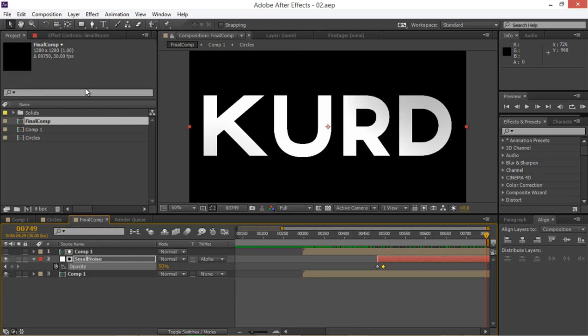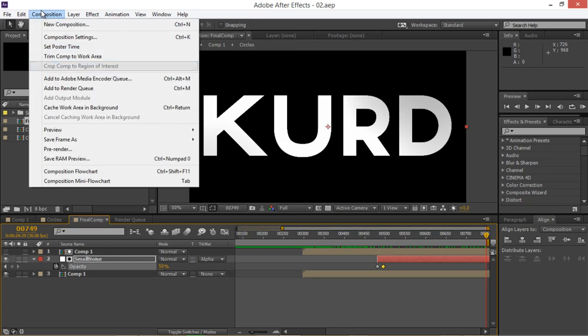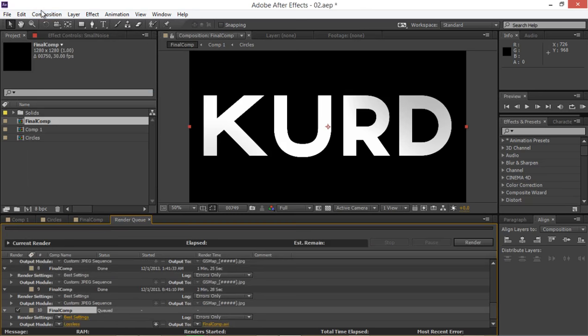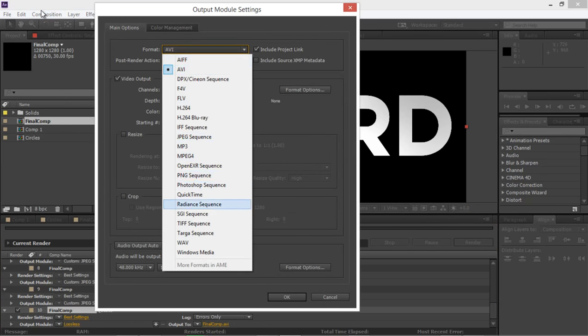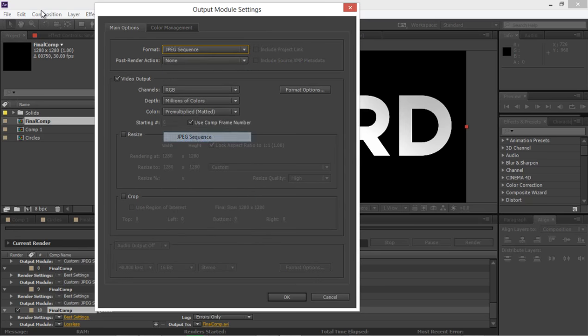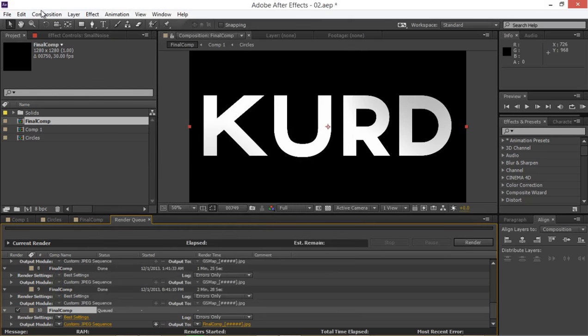I'm going to select this composition, add to render queue, and I'm just going to use a simple JPEG sequence for the render. Hit OK, define where you want to save the file, and I am going to hit render, and I'll be back in a while.